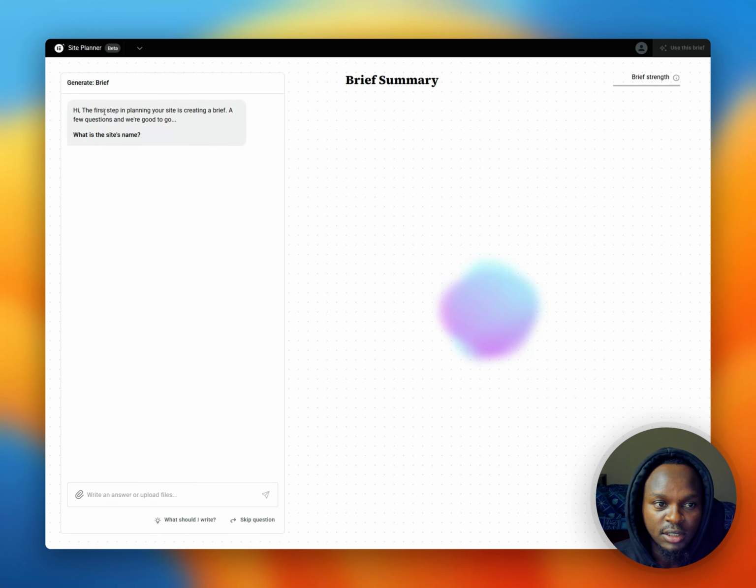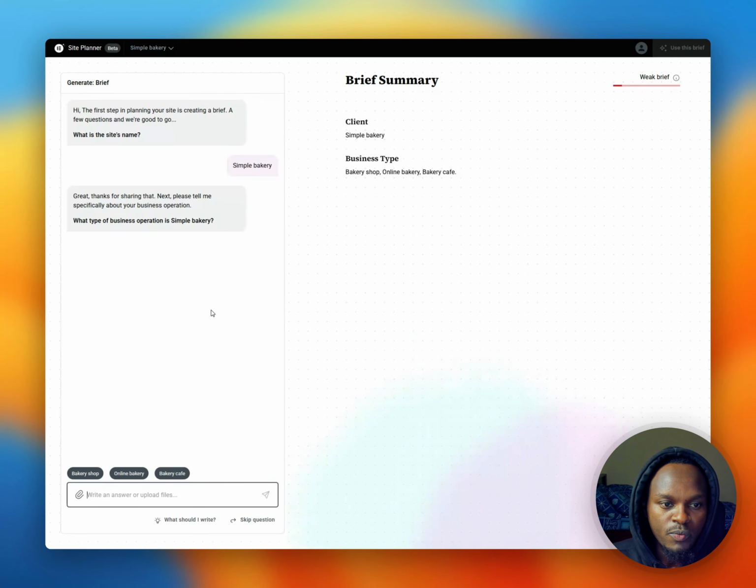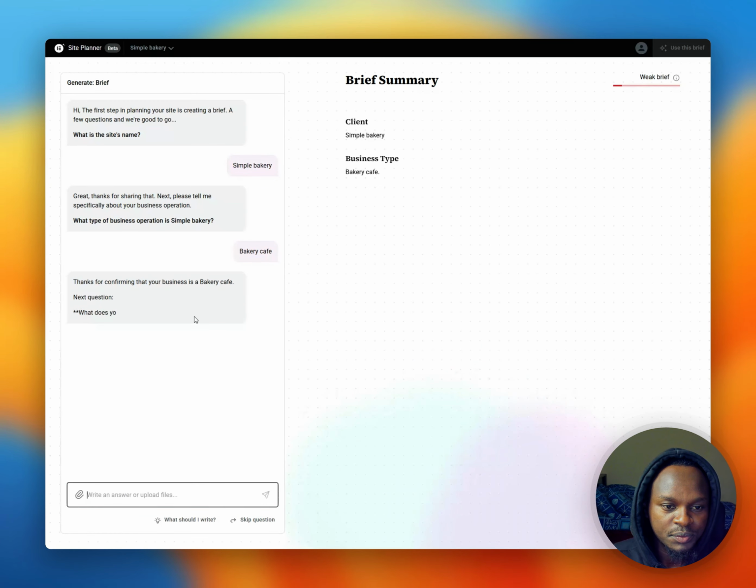What is your site name? Let's say it's Simple Bakery. I'm doing a bakery website. Then the next thing it will ask maybe is the about, right? I'll say it's a bakery shop, a bakery cafe. I just want a simple landing page.